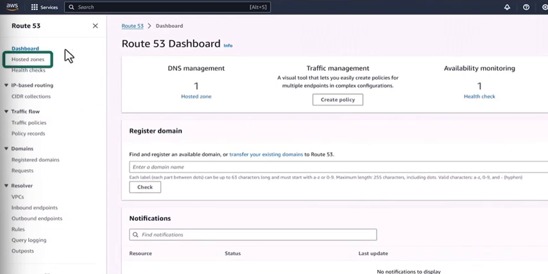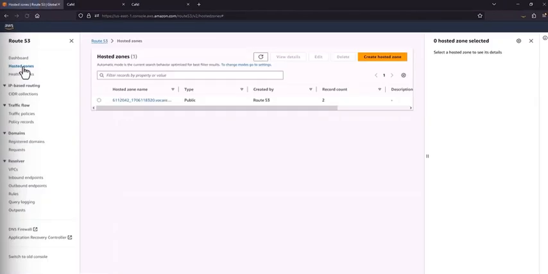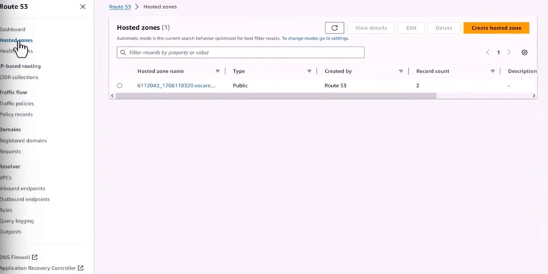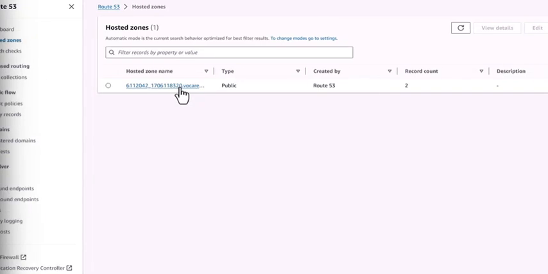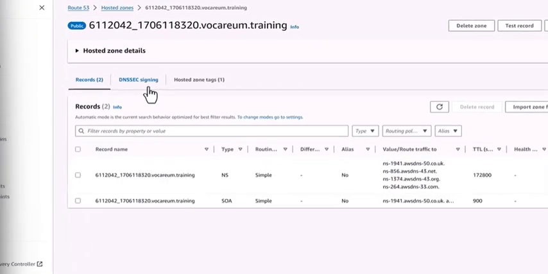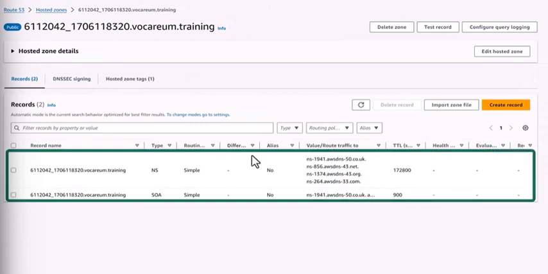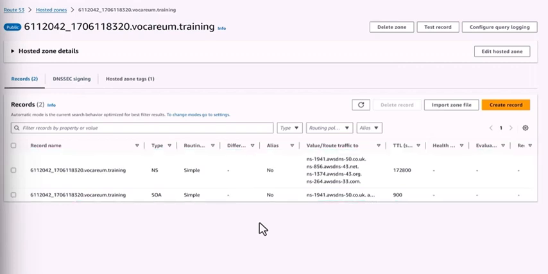Okay, in the Route 53 console, in the left navigation pane, choose hosted zones. The domain name was already created for us. Choose the domain name to display the two records that already exist in this hosted zone. These two records were created when the domain was registered with Route 53. Choose Create Record and configure the following options.